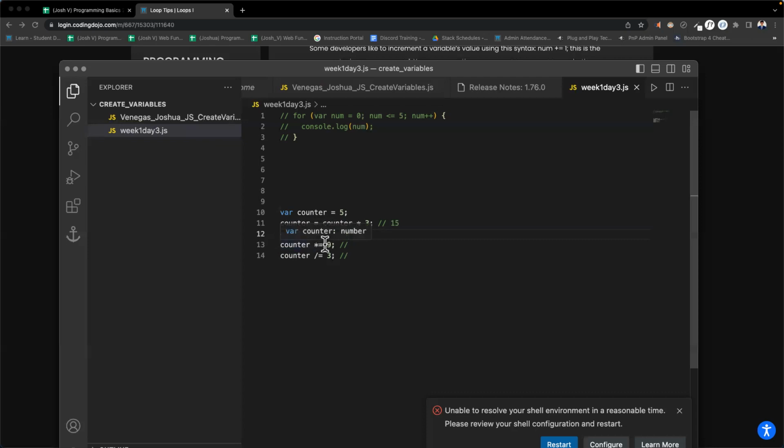Then we say counter times equals 9. So what's 14 times 9? Oh, I can't do math. Let's see. 126. Okay. So now we have 126, and then we say counter, which is now 126, divide equals 3. Who's got a counter? 42.